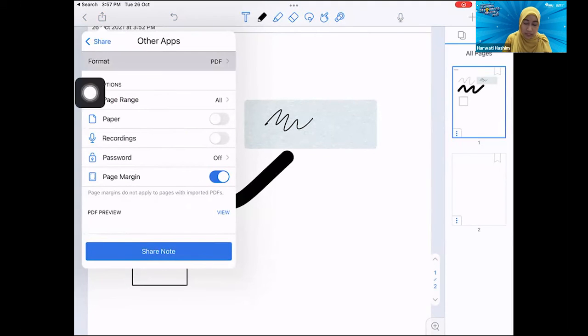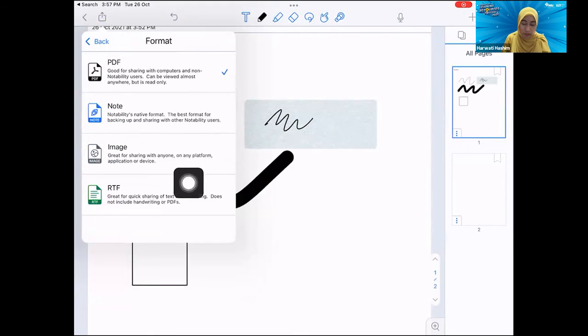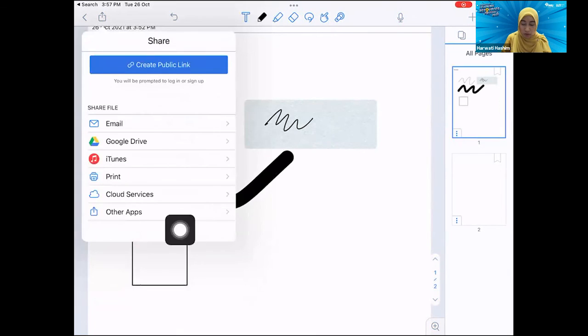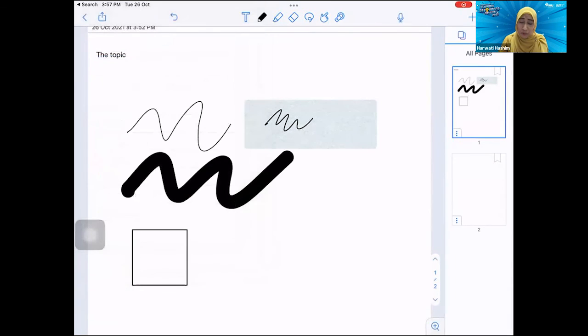You can see here the format is either PDF or you want to use different images, a different function here. And in the end, you can share. So in a way, it's a very useful application that is worth buying, I would say.